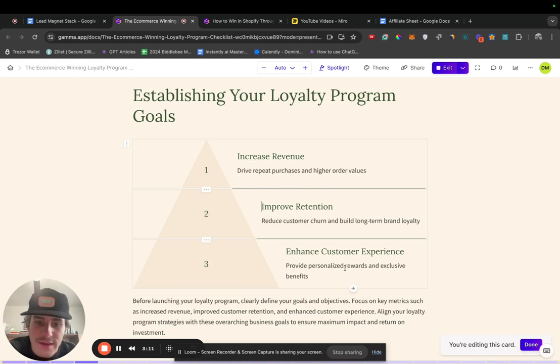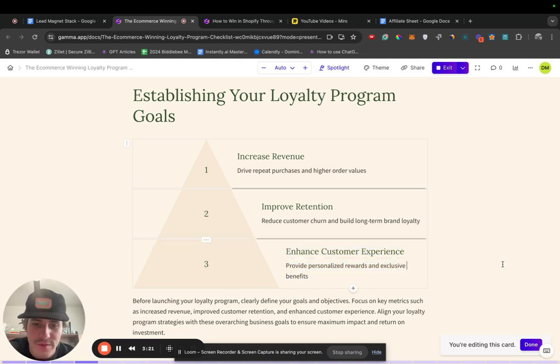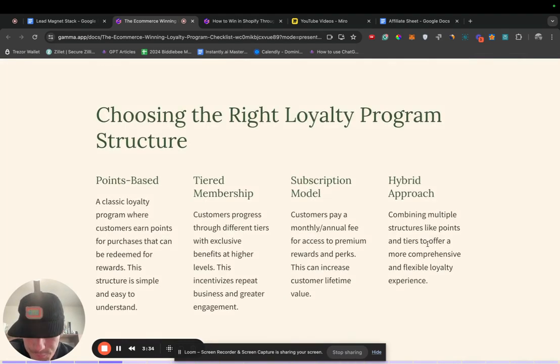Second is going to be improving retention. So reducing customer churn, building that long-term brand loyalty, getting them to come back and purchase multiple times. And then third is just enhancing that customer experience. When you can provide rewards and exclusivity to these people, they feel as though they're a part of the brand, right? They feel that they're a part of the journey. And that's going to significantly enhance that customer experience.